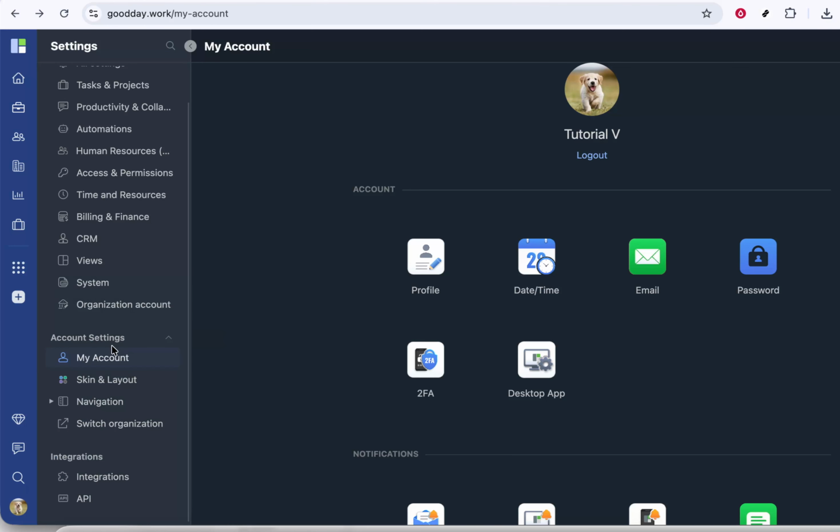From this menu, choose the option called Account Settings. This is where Goodday keeps everything related to your personal profile, security, and most importantly for us, notifications. Click Account Settings to open that page in a new view.